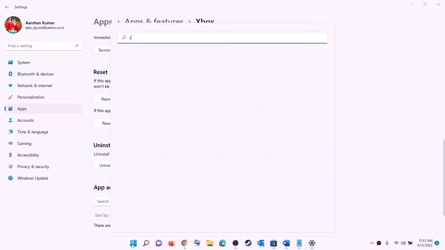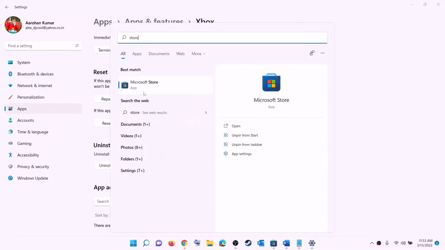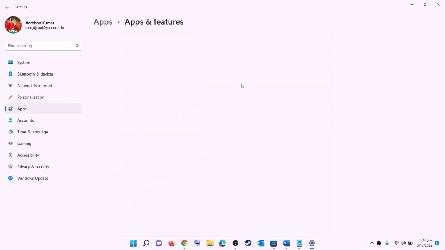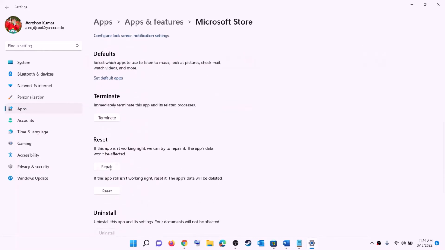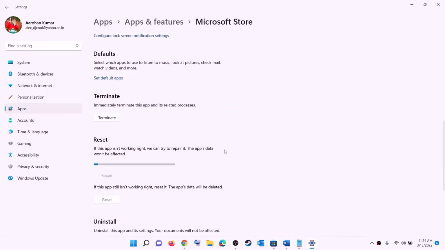Do the same thing with Microsoft Store. So make a right click on Microsoft Store and then click on app settings once again. And this will again open Windows settings. Again, scroll down and click on repair, and after the repair, try to install the game. But if you're still unable to install it, then perform reset. So click on reset, and after the reset, open Xbox app or Microsoft Store and then try to install the game.